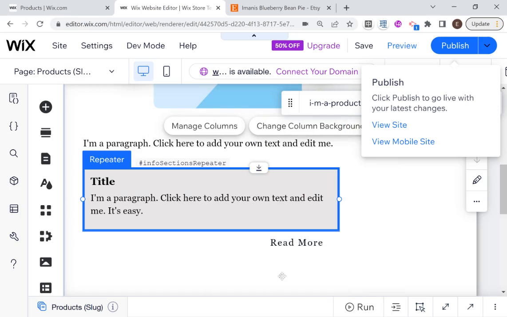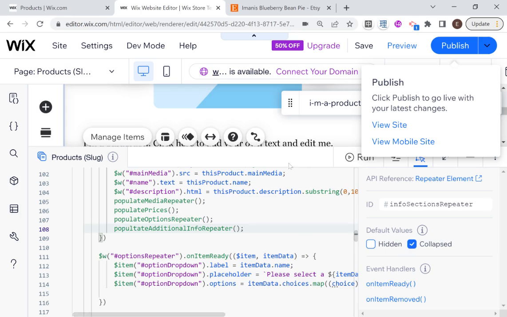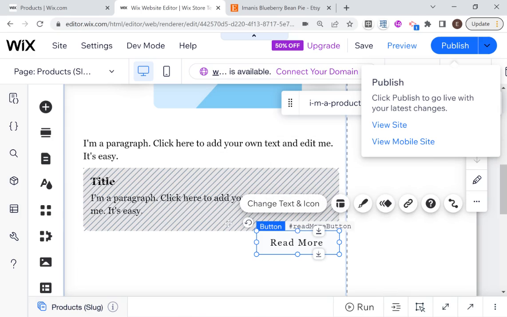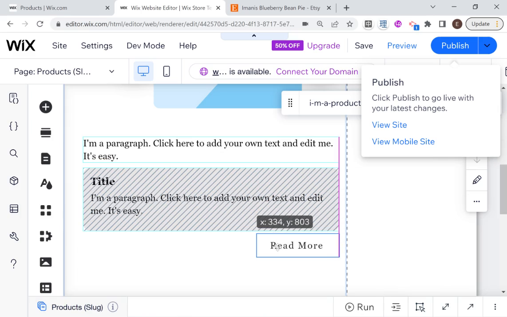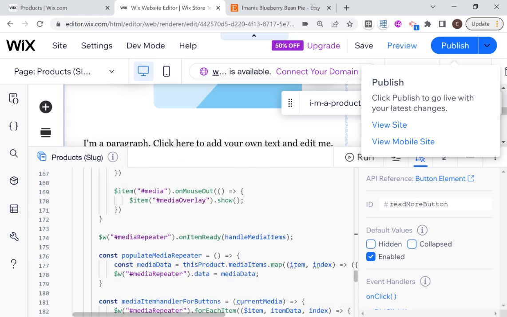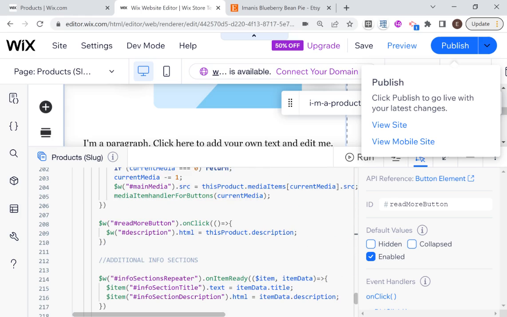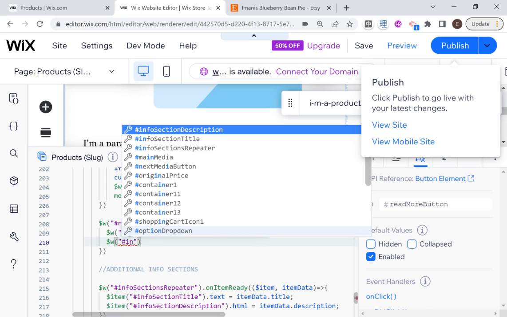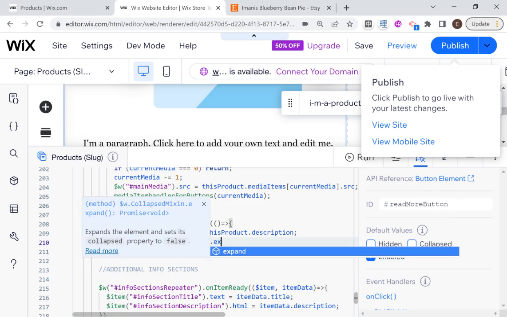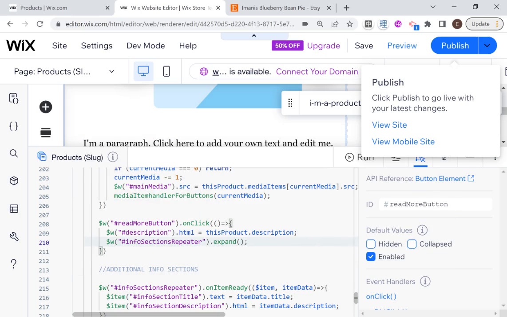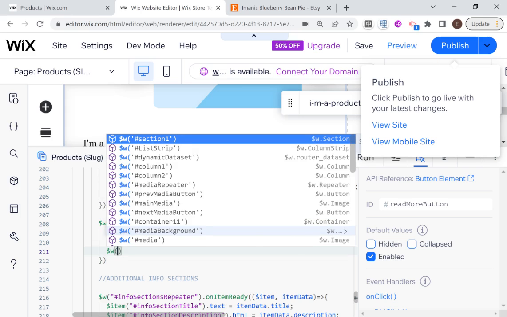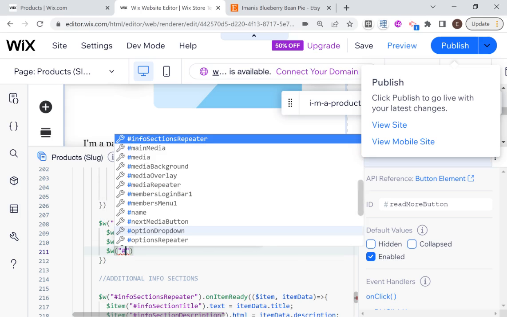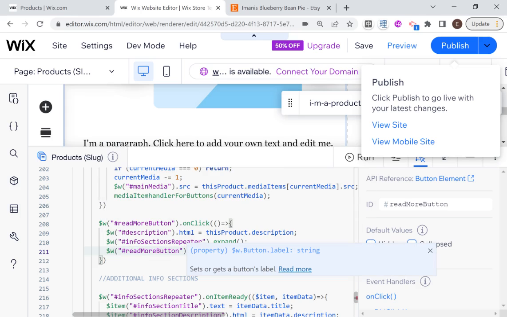And what I'm going to do is I'm going to make this repeater originally collapsed. And then when I click the Read More button, it's going to expand. So let's go over here and go to our Read More button. And in addition to making the description.html change, I'm also going to make our info sections repeater dot expand. I'm going to add one final touch, that I'm going to change the Read More button dot label. I'm going to make that say read less.